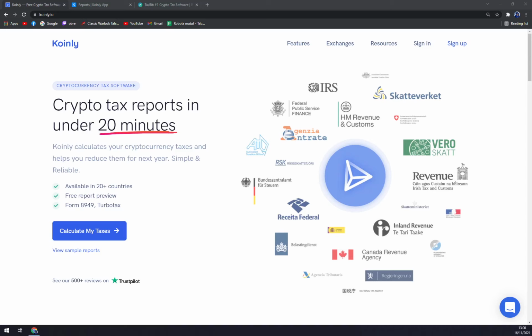First one is Koinly and the second one is TaxBit. We will go through some pros and cons. I'll tell you more about these two products and then at the end we'll try to find out which one is better, even according to the price schedules. So let's start with Koinly.